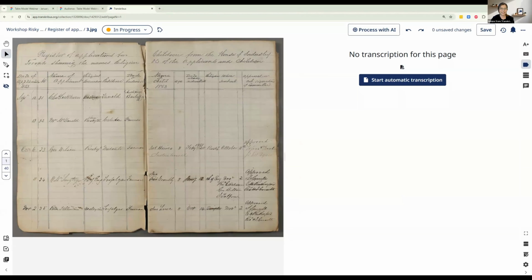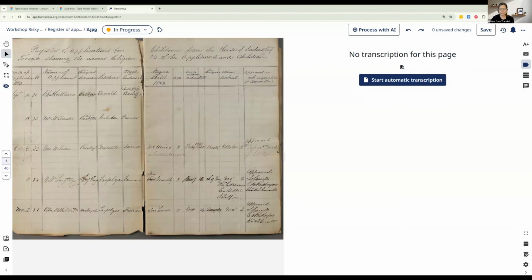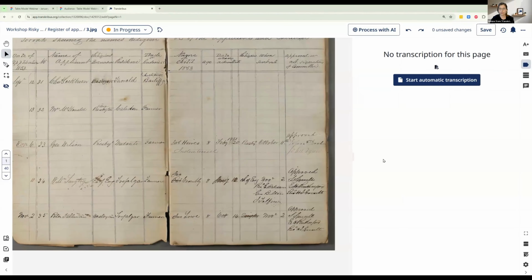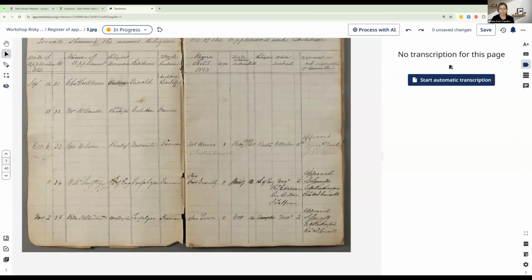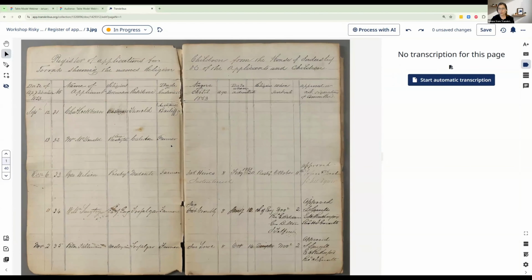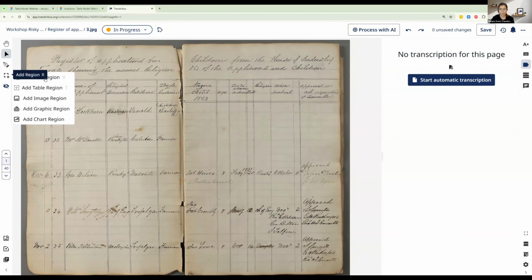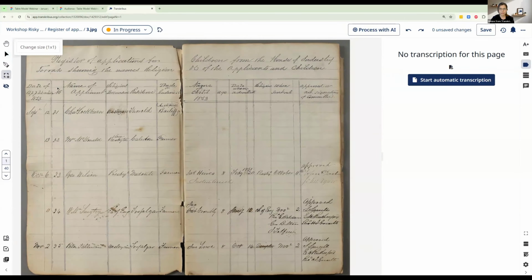Okay, then let's start on how you can create the training data. Let me just enlarge the image a bit. So you have opened your document and you can see here on the left side the image of your table. To draw a table on your document, you can click here on the left side on Add Region. And here you can see the option to add table region.